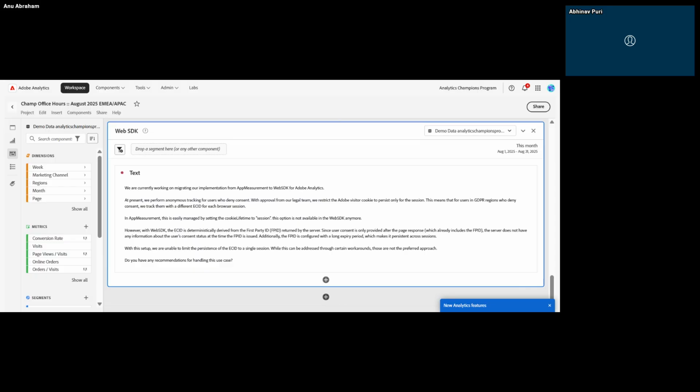So I tend to, I'm not sure if other folks have explored this part yet, but there are very good tutorials available as part of Experience League documentation, especially on Web SDK implementation and RTCDP implementation. So I tend to recommend this to my colleagues as well. The process is very step by step.